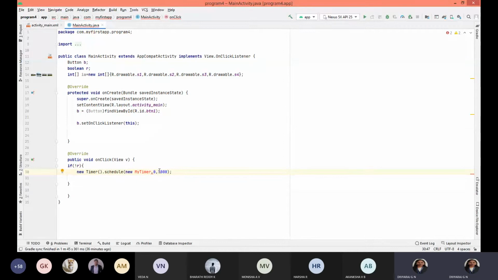What is the time period? That is 3000. 3000 is millisecond. So it will take 3 seconds of time period to change from one wallpaper to another wallpaper. So once again, this is how long the task should start, and this is how long the task should execute. So ma'am, it is showing in a red color.